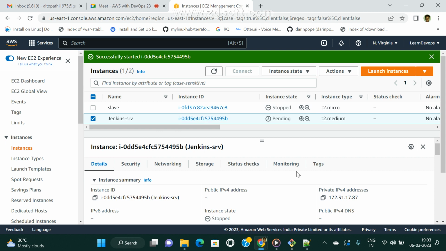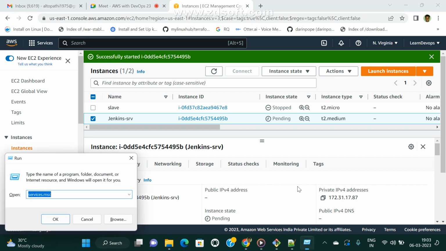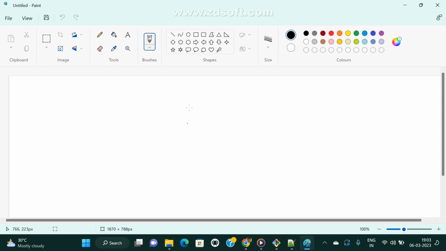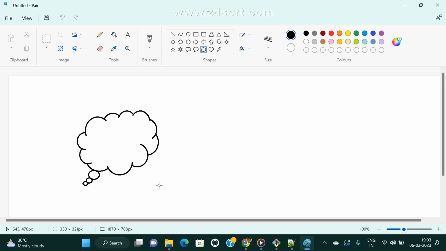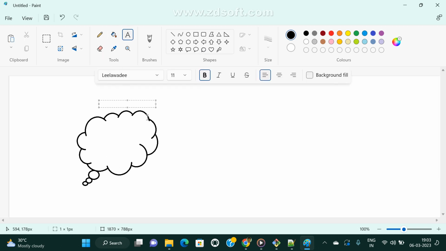An instance is nothing but an operating system. Just as in Windows we use the Windows operating system, in the same way in Linux we use the Linux operating system. That's it. Both are the same; only the flavor will change. As of now, this is my Linux server.